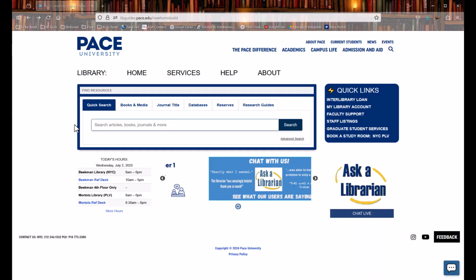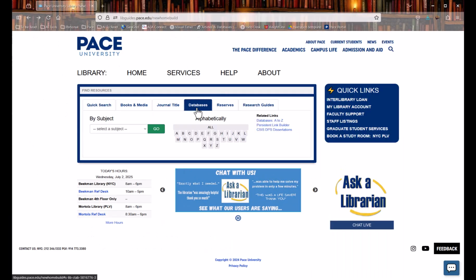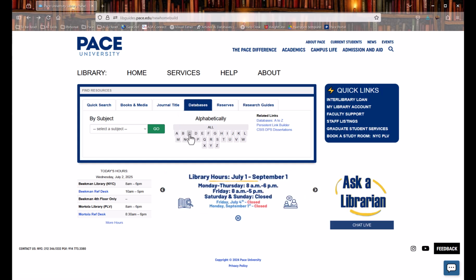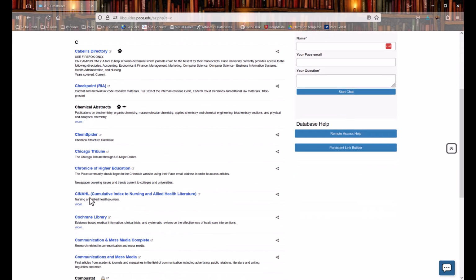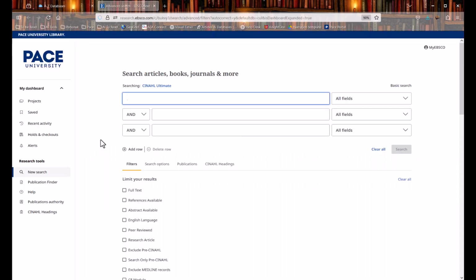To locate quantitative research, go to the Databases tab on the library homepage. Start by selecting the letter C to find databases that start with that letter, and then we're going to scroll down to use the CINAHL database. Clicking on this link will open it in a new window and lead us to the search boxes.